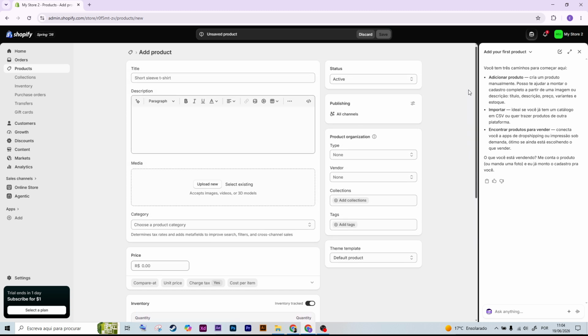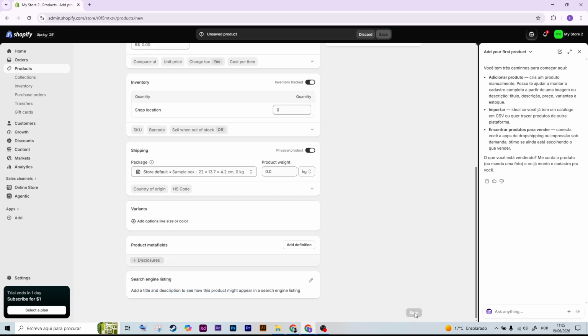This helps customers find your product more easily in your store. Finally, review everything and click Save. Your product will now appear in your Shopify store and be available for customers to buy. And that's it. You've successfully learned how to add products to Shopify.